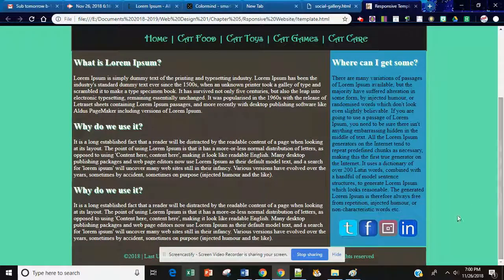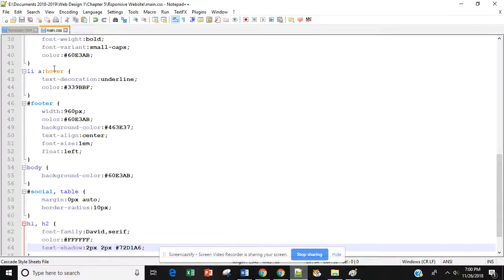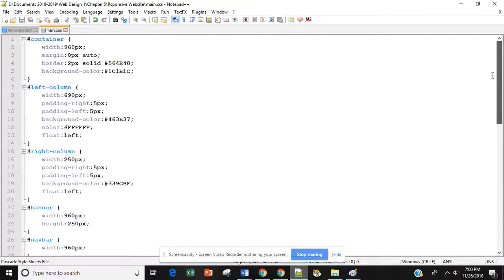So we have just finished putting in our table, and we have coded our social table, and we have added in our H1 and H2 tags. That's it. Go ahead and complete the task that we did on this one, and then we'll be looking at creating our relative pages in the next video.